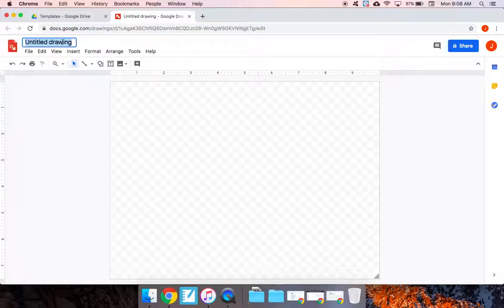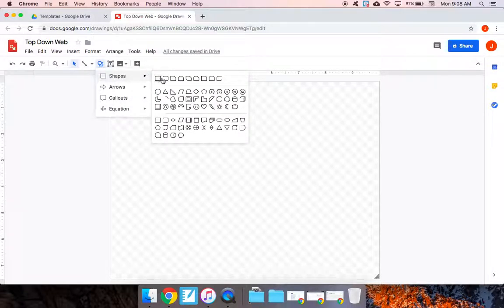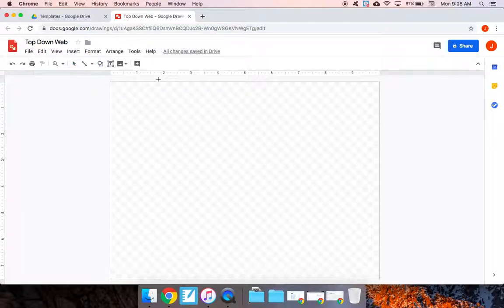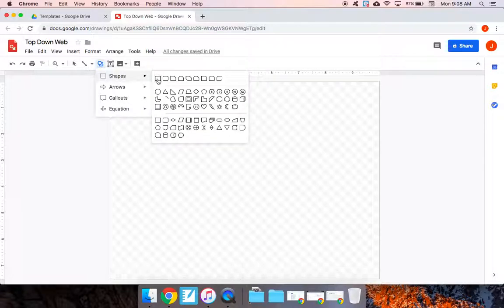We are going to rename this to Top Down Web. And I'm going to warn you, this will probably take you a little while to do. We are going to use generic wording. Anything that's generic means it can be used for most anything. So if I think of the organization of a top-down web, the very first thing is often a box. So I'm going to choose the rectangle tool. Under the shapes, here's the rectangle. It's right there.